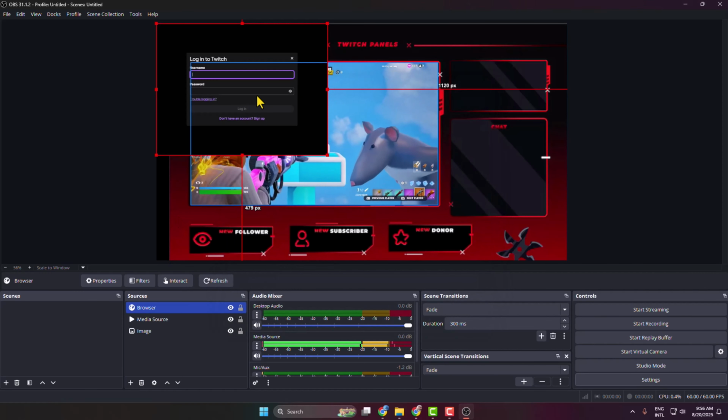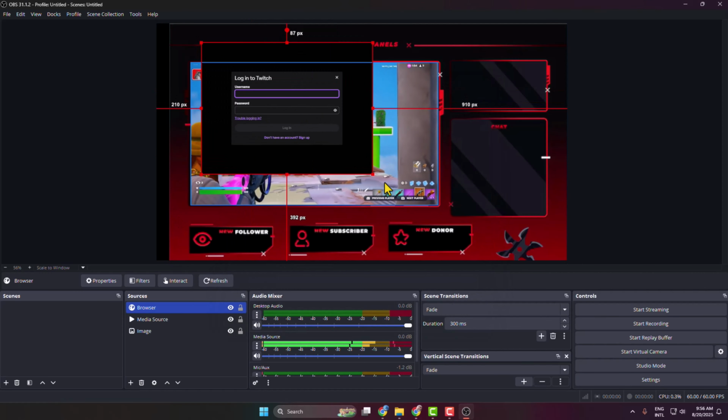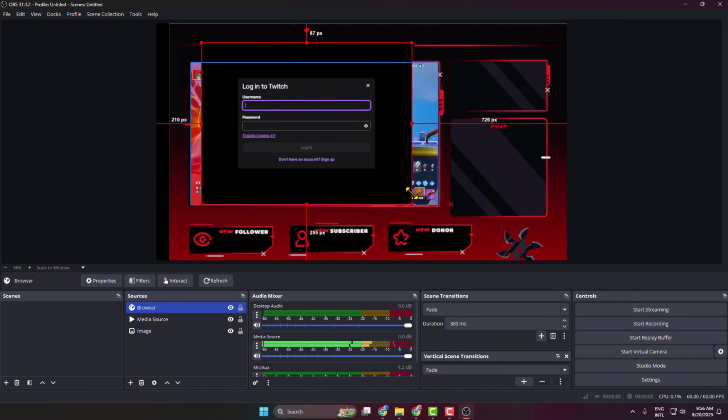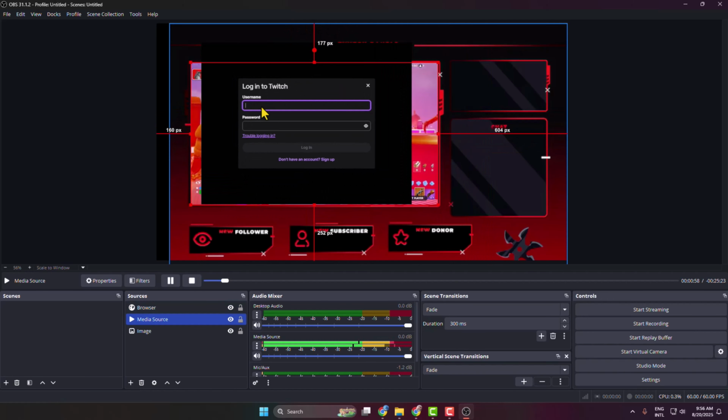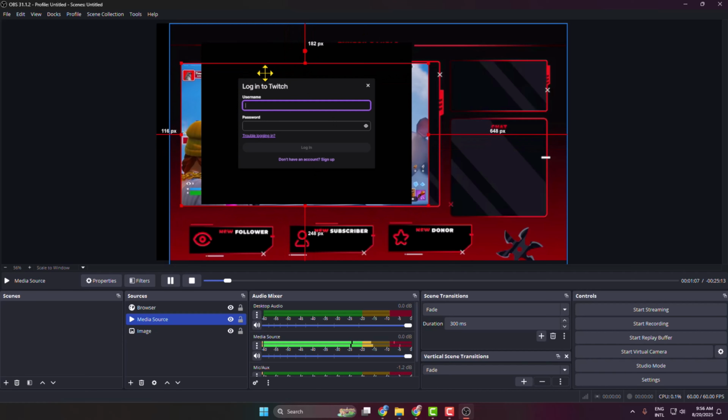OK. And as you can see, this is asking to sign in our Twitch account. So just go ahead and enter here your Twitch account login credential and then click on login. Once you're logged in, your Twitch live chat will appear on your OBS Studio.